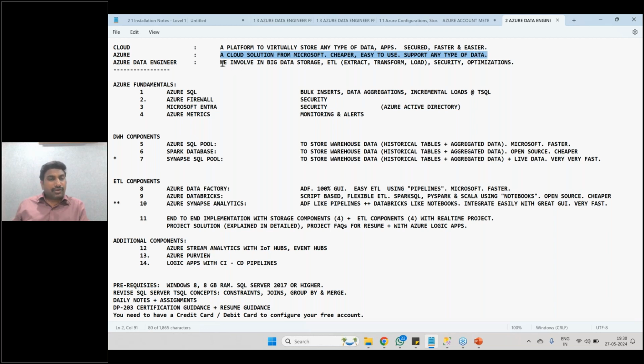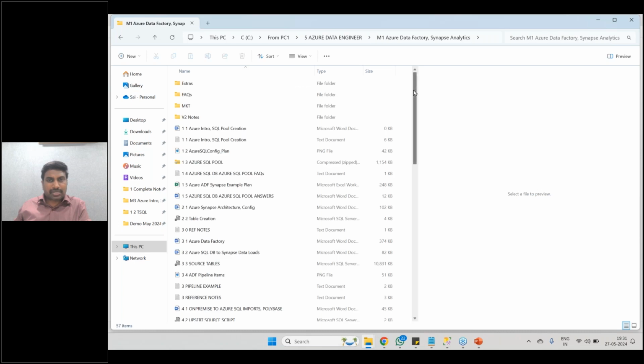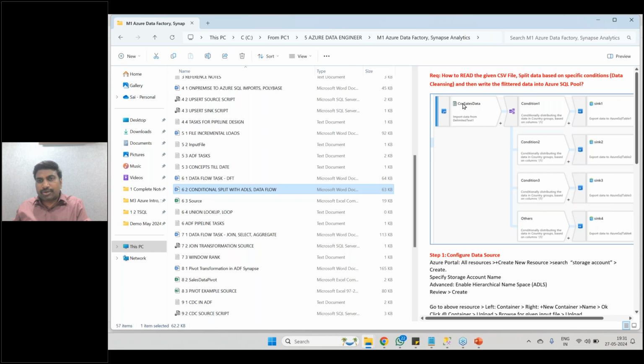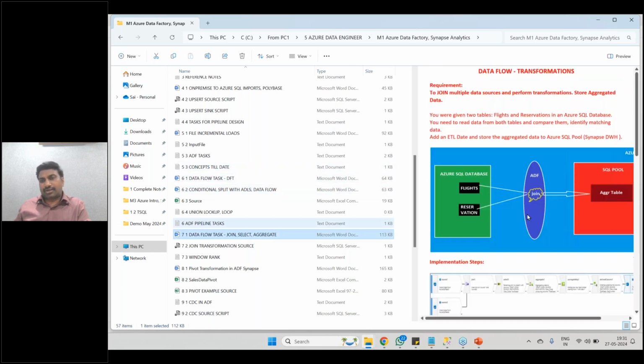Azure data engineering involves big data storage and ETL, extract, transform, load, we call it. We extract data from various sources. We transform the data. Example, one of our class concepts, let me show you here. I get some unstructured data. Based on conditions, I clean the data and load it to required destinations. We call it sink.